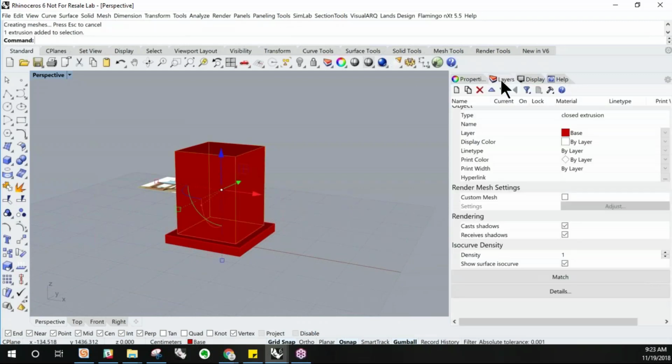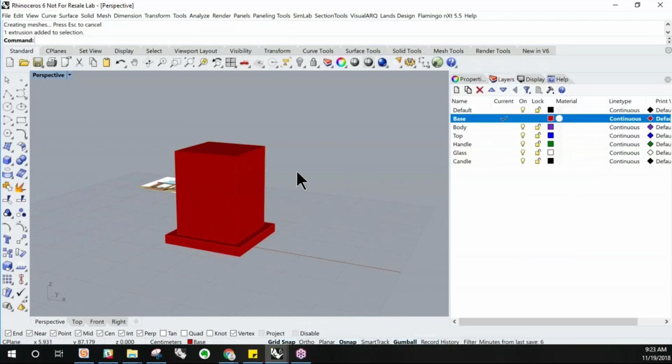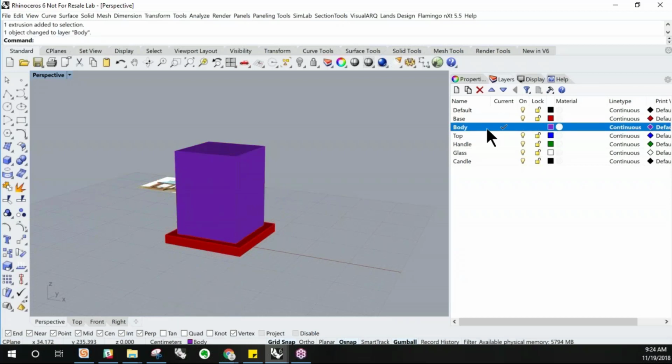So let's look at the layers here. I can see that it's red. This means that it is under the base layer, and we can know because it's the current layer. To change this to a different layer, we can go under here. You see where it says base. If you click on it, then you can change this to body. Now it is purple. This means that it is under the body layer. Okay.